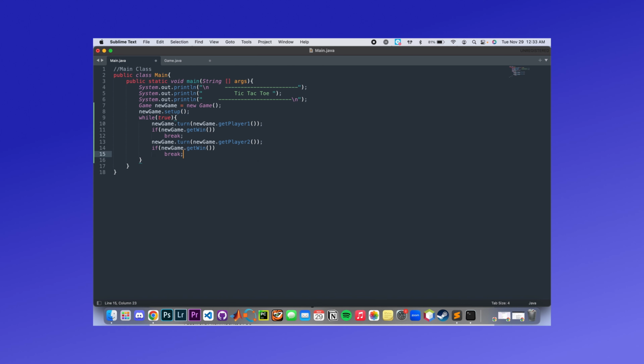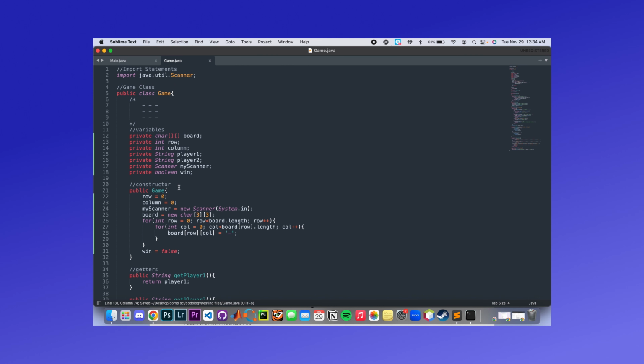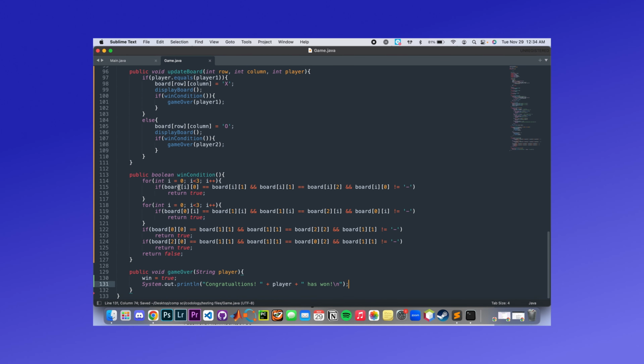So basically it's gonna loop through the turn of each player over and over until the game has been won. It'll go through player 1's turn. If the game has been won, it'll break. Player 2's turn. If the game has been won, it'll break. And that's basically all the code there is to it. I'm going to save both files, and I'm going to run it.